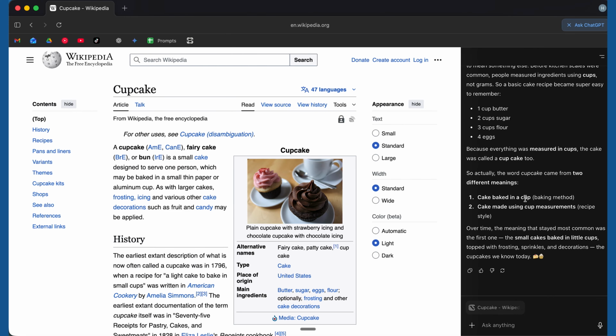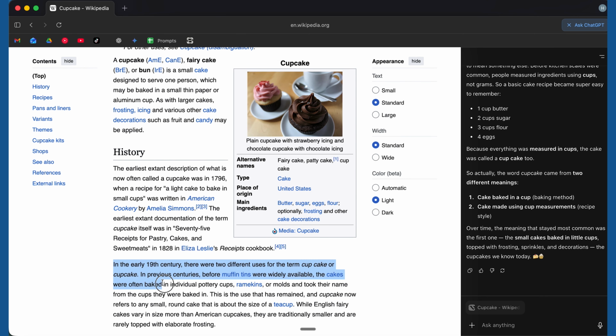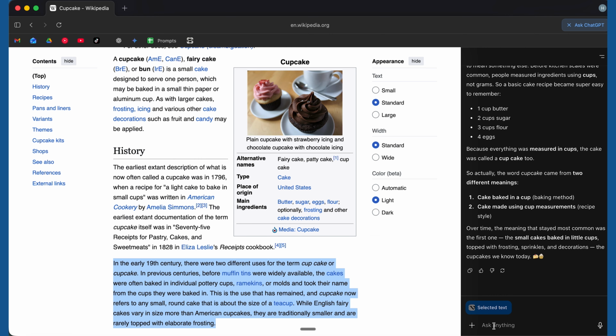You can also be very specific. If there's one part of the cupcake article you want to focus on, just highlight that paragraph with your cursor and Atlas will include your highlighted text automatically. Now you can ask narrow questions like, Shorten this by 30%. Translate this into Spanish.